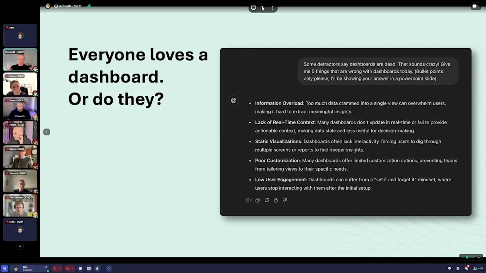Here it's saying data crammed into a single screen. I think we also know that you end up with dashboard sprawl. There's just too much information, very hard to bring it all together or to even find that information. Lack of real-time context.